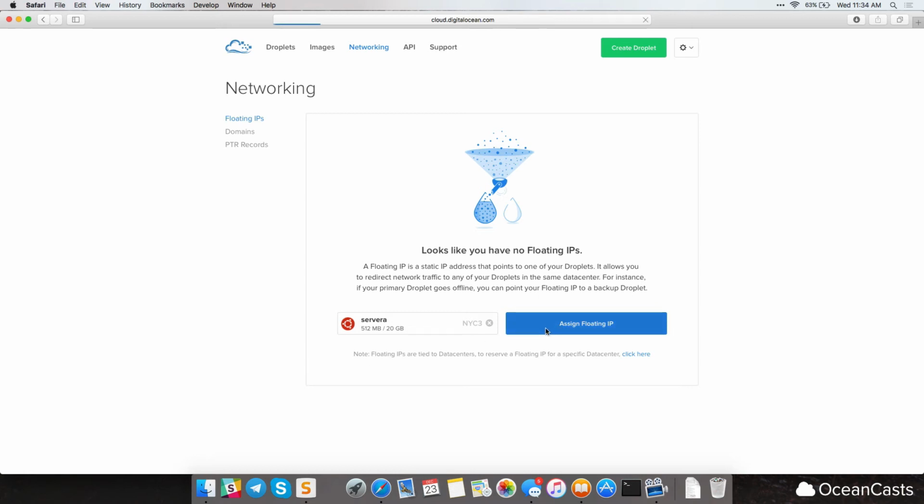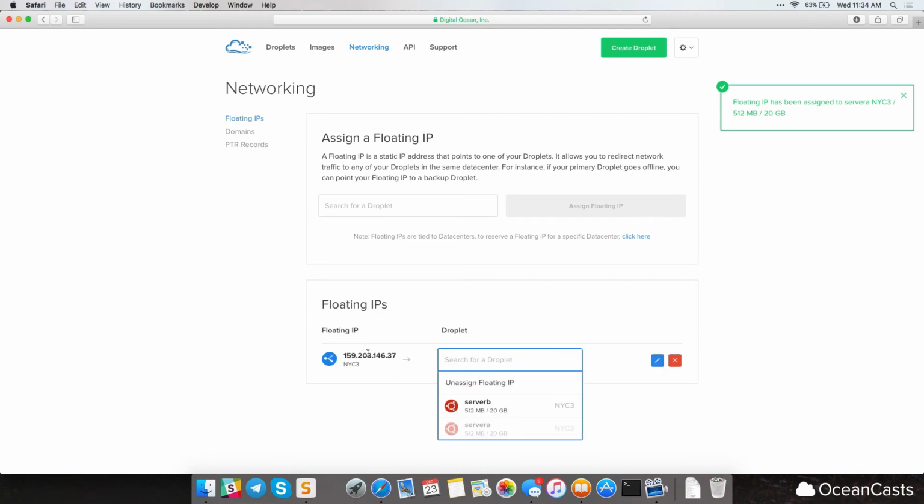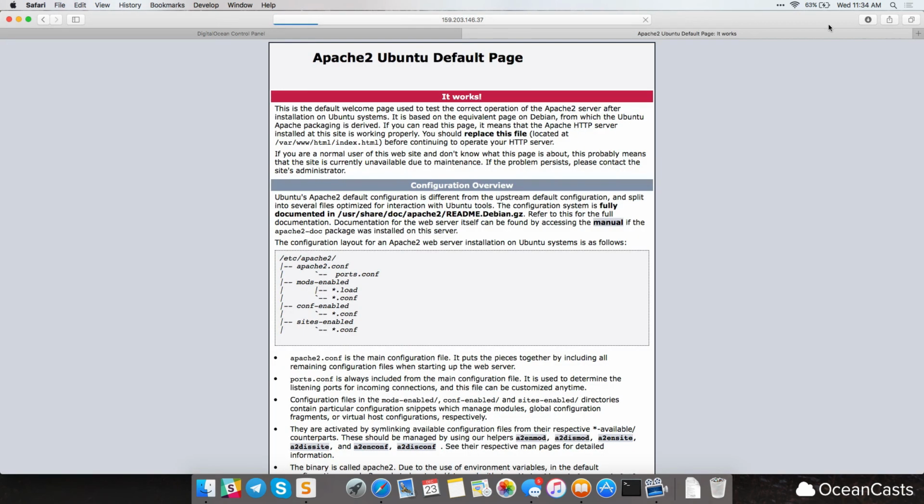Now again, these are free as long as they are assigned to a server. If you have a floating IP address that is not assigned to a server, then you'll be paying, I think it's $5 a month for that IP address. So make sure it's assigned to a server. Right, so now we have server A all set up. We have it pointing to this IP address. So let's actually go ahead and hit this IP address in our browser. So we're hitting this, and then we see the Apache 2 Ubuntu default page.